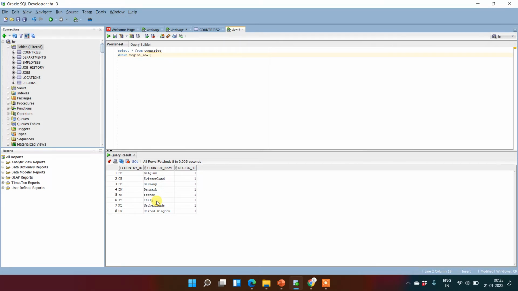So this is what the where clause does. It filters all values basis the condition that you are mentioning. I can mention, let us suppose, 2. Now the values have changed to 5. So whatever region ID we give, it will filter the data basis that.